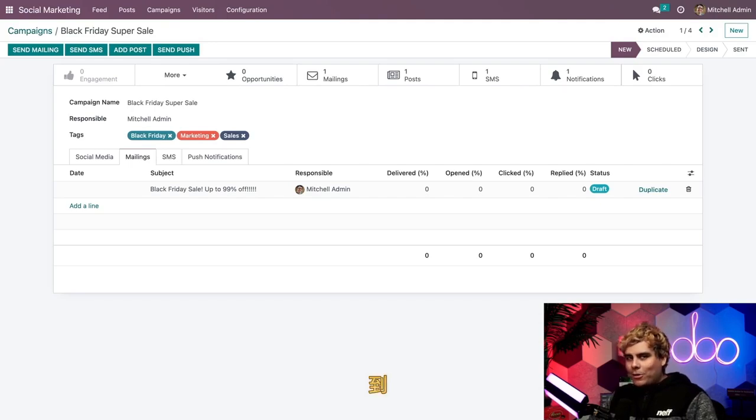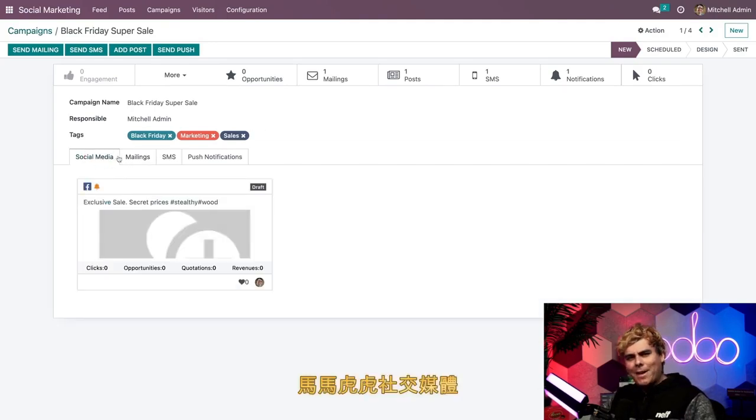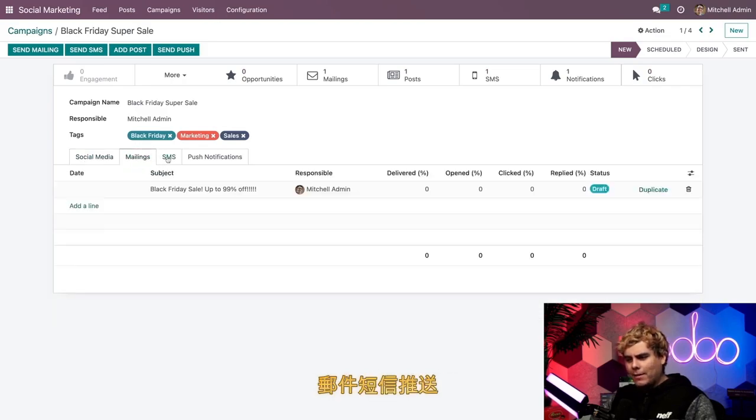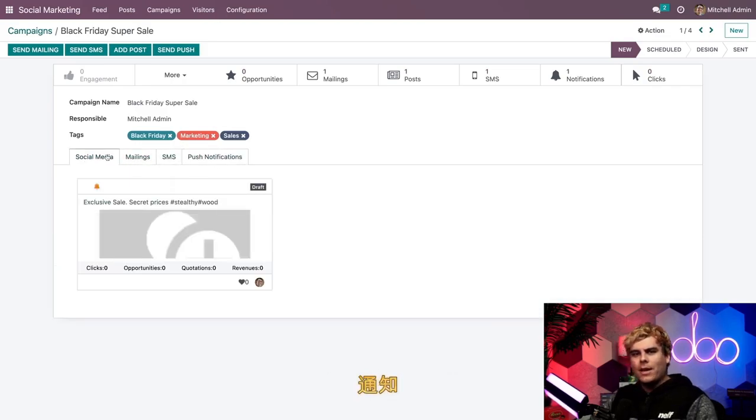Okay, and I want to show you all the channels basically at this point, and this is the cool part. Look at all these tabs, Odooers. We've got social media, mailings, SMS, push notifications. Everything that we just made. And isn't that beautiful? Now, not only were all of these posts super easy and quick to create, but despite being completely different in nature and sent to different audiences, they are all easily accessible on this one page thanks to Odoo, and that's a huge time saver.